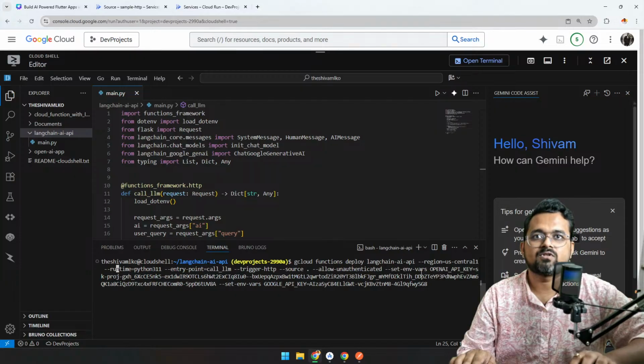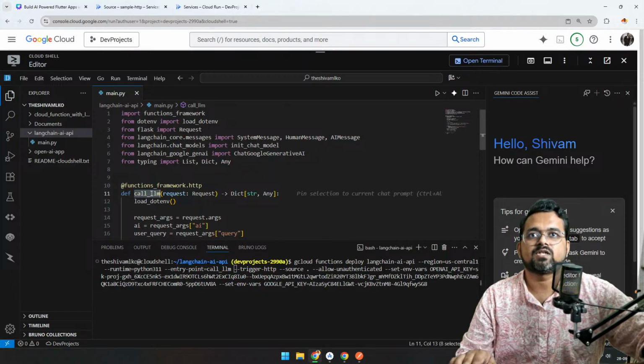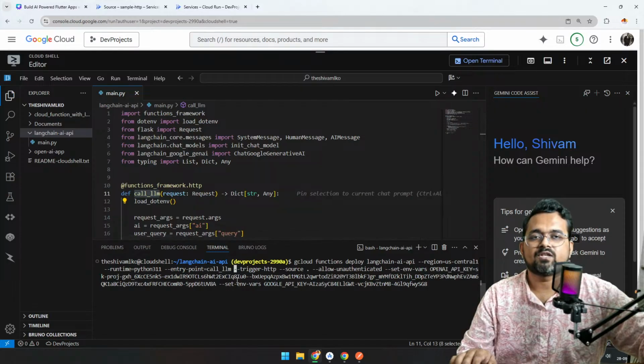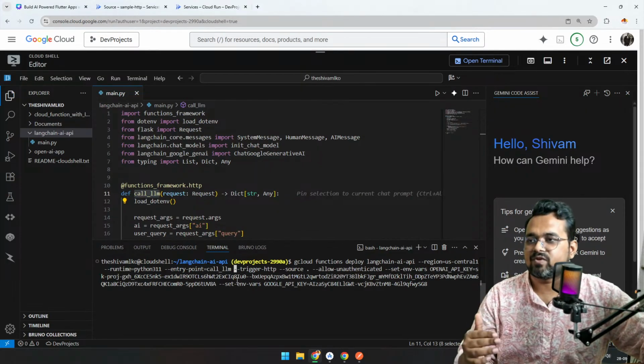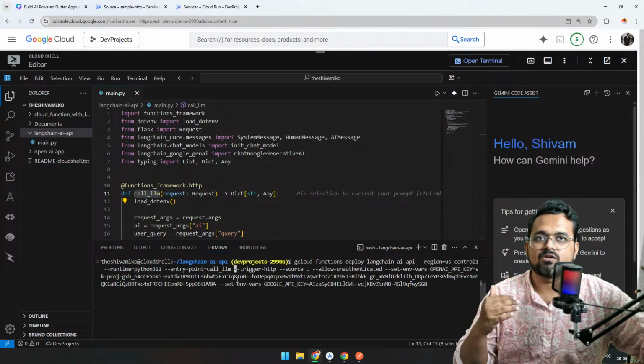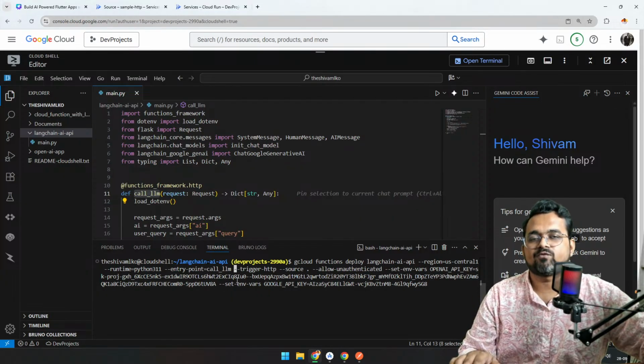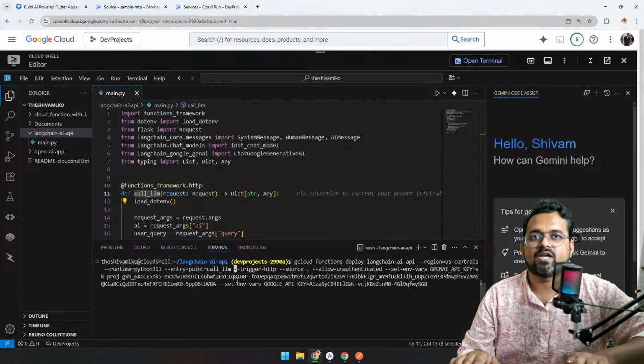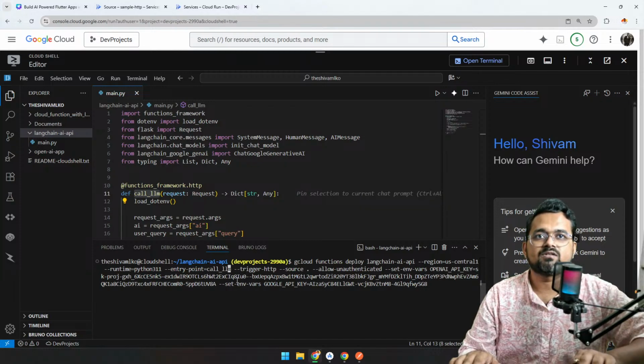The runtime, I am going to use Python 3.11. The entry point. So the entry point will be the function name. Okay. So if you are using something other than the main file, main function, main.py or other main module, you have to mention that entry point here and the file name too. Because I'm using main, I'm not mentioning any file name.